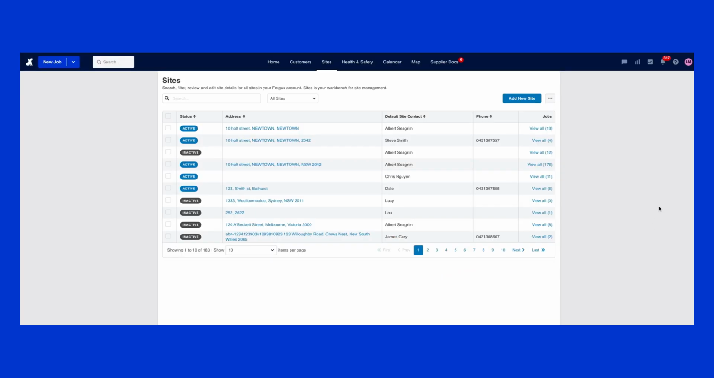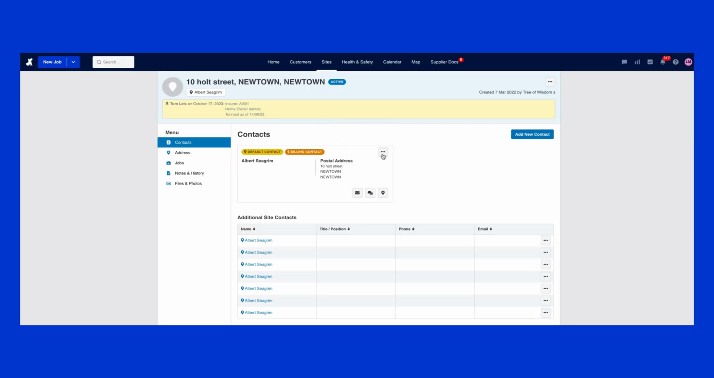To manage an existing site, click on it from the Sites page. There'll be a list on the left-hand side. Let's run through the available options. The first tab you'll see is the Contacts page. Here, you can update the main contact details, add additional contacts, and include notes specific to this site.